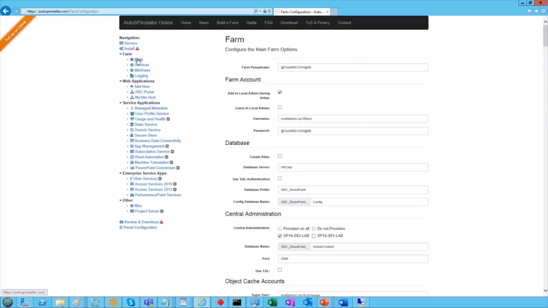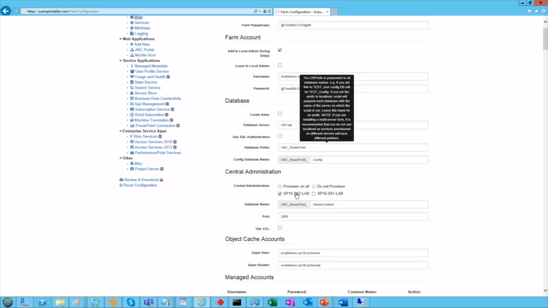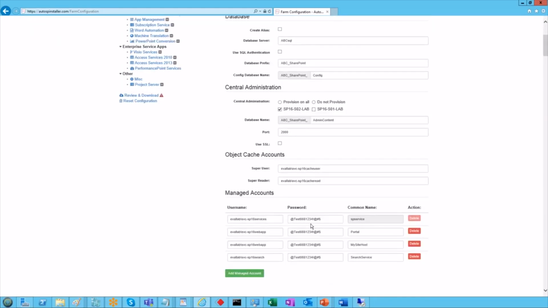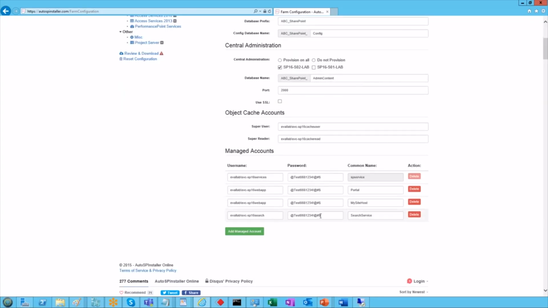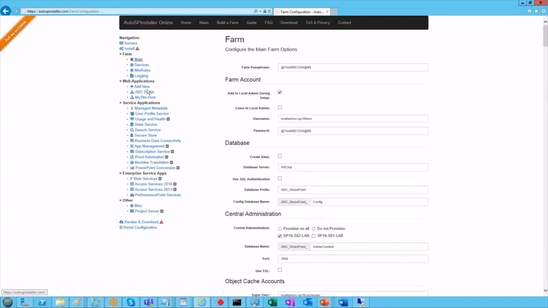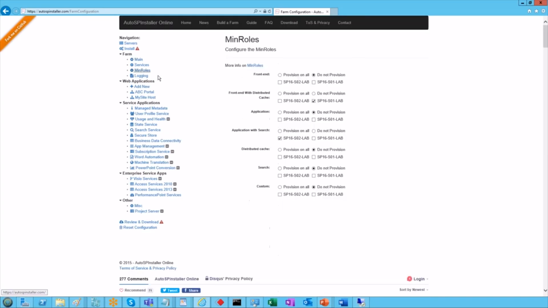Then it's going to ask you what the farm account details are, the database, any alias you have, and different managed accounts details. So it's a very standard process. You simply put the details there, and for any miniRole configuration, you can choose different options here around what sort of miniRole you want to configure. This is for 2016, so you can again choose appropriate details there.